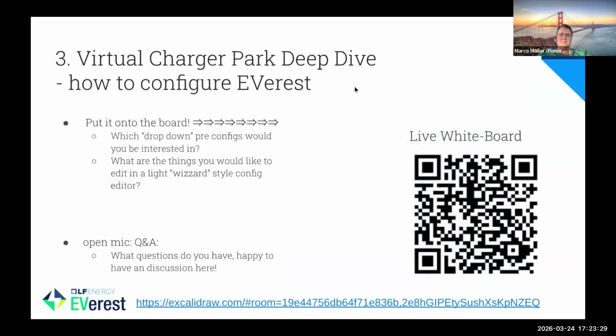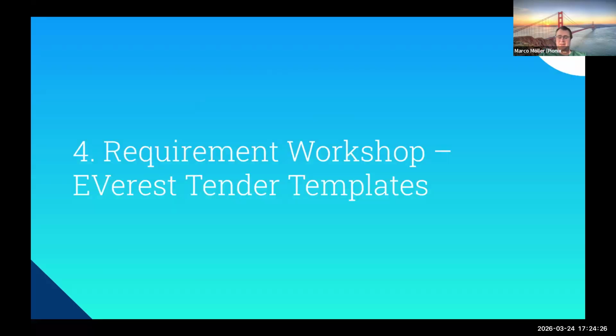please help us on the whiteboard to understand what kind of average configuration do you expect? Is the wizard style config editor helpful or not? And if you have any other question, also happy if you open up your mic and let us know. Now, this is basically also Excalibur sessions. So there's 2 more things where we would need your help and your input.